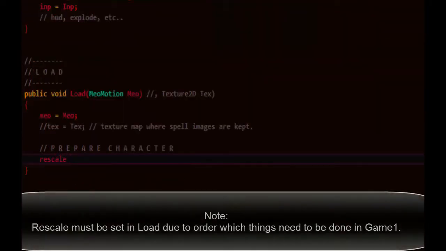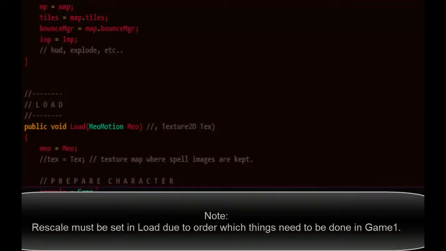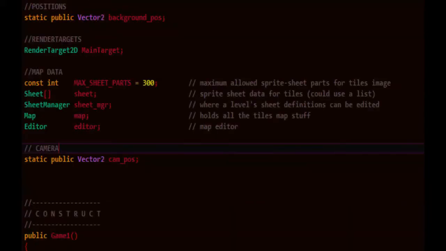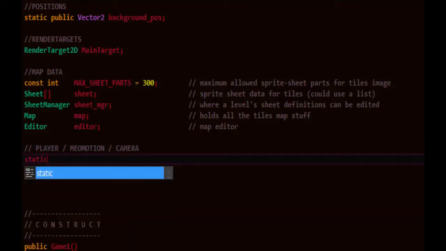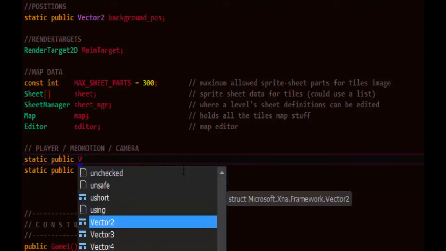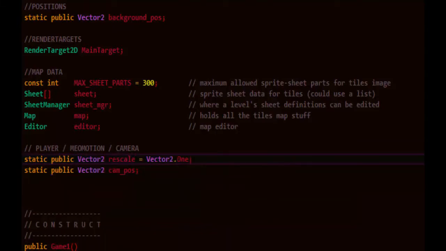We'll record that rescale value as game 1 rescale. Game 1 does not have rescale yet. We'll have to add that. Go into your game 1 class, and where it says camera or cam pose, we're going to make this section into everything relating to the player. So player, MeoMotion animation, which I guess relates to other characters or actors. And we're going to make this static so everyone has access to it. Global variable, rescale. And typically you want to avoid static as much as you can, but this will be okay.